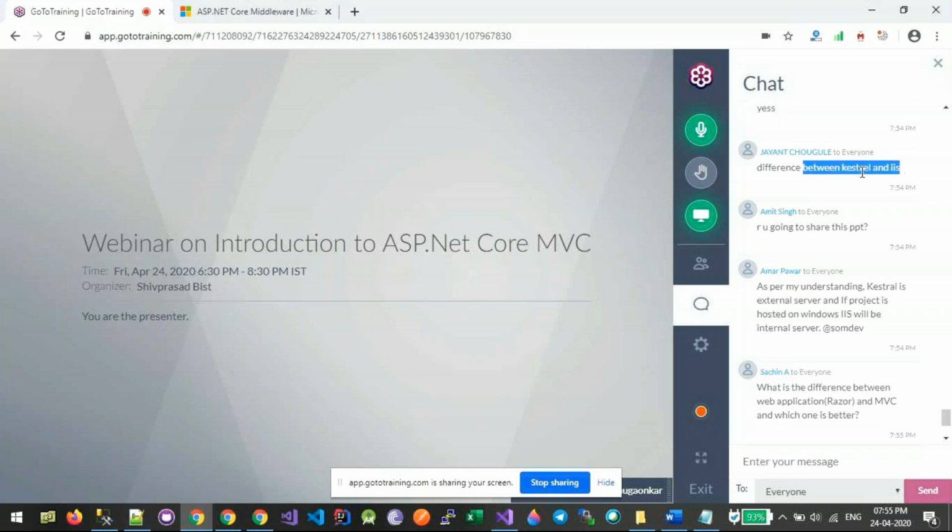There is one question: difference between Kestrel and IIS. Kestrel is a cross-platform web server. IIS you can install only on Windows, but Kestrel is a lightweight web server which can be hosted on non-Windows environments also. You can Google it to find out more information.